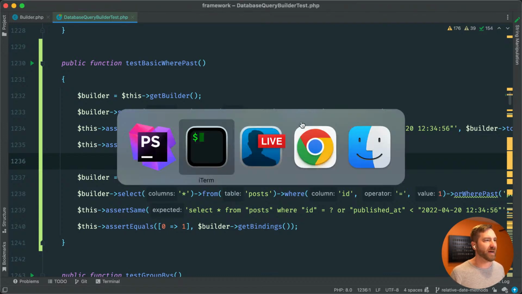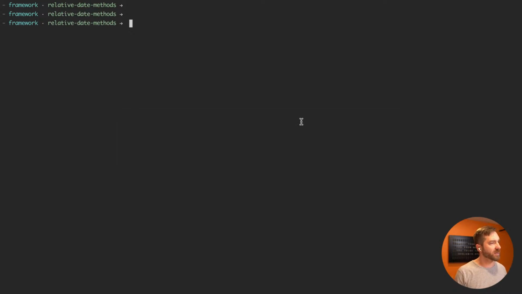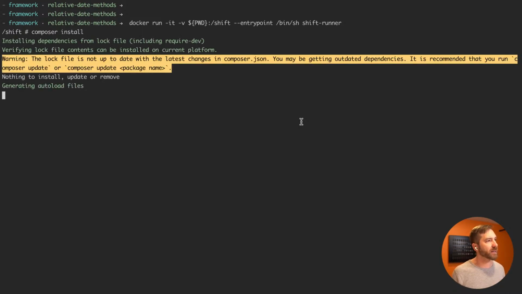Anyway, all right, we got Docker running now. So let's get into the framework here, and we'll go bin sh. Let's just use the little shift runner. That should be good enough. And then I probably am going to need to do composer install to get all the latest stuff for Laravel 9. That's going to take a second.